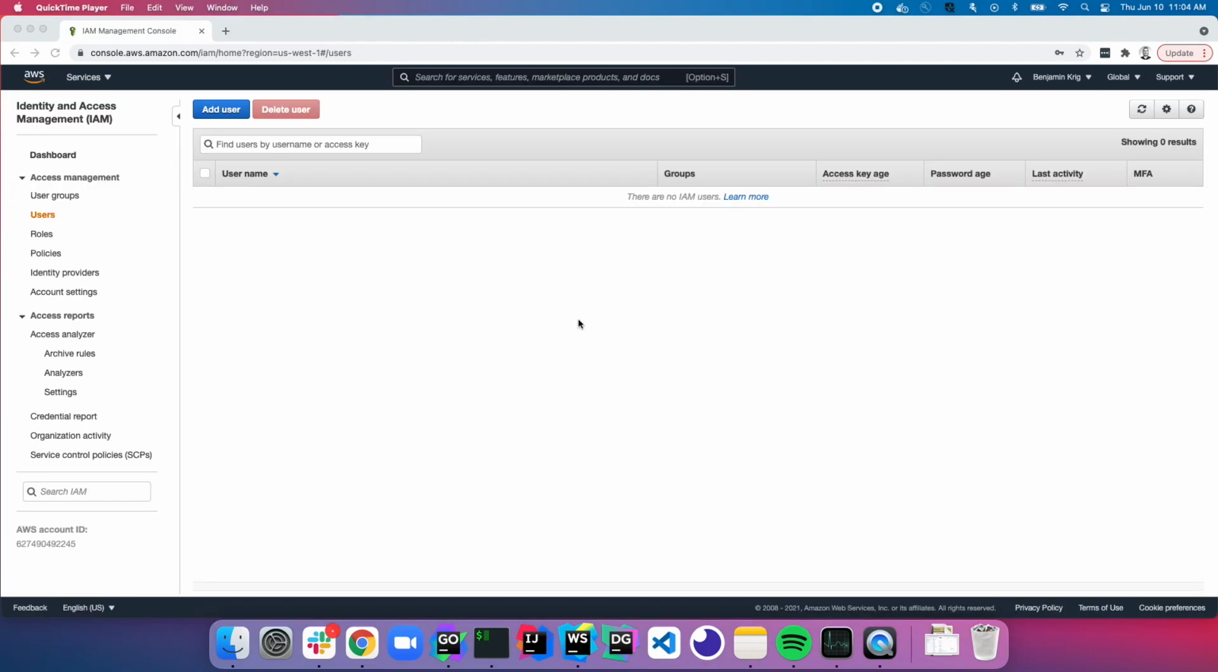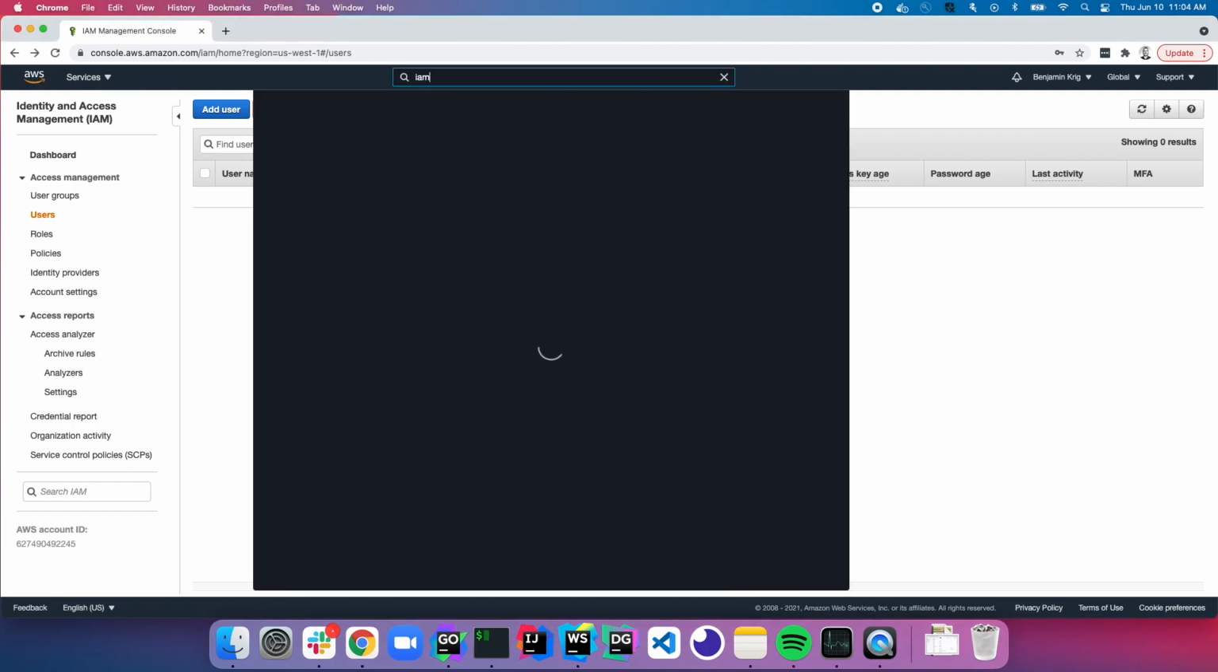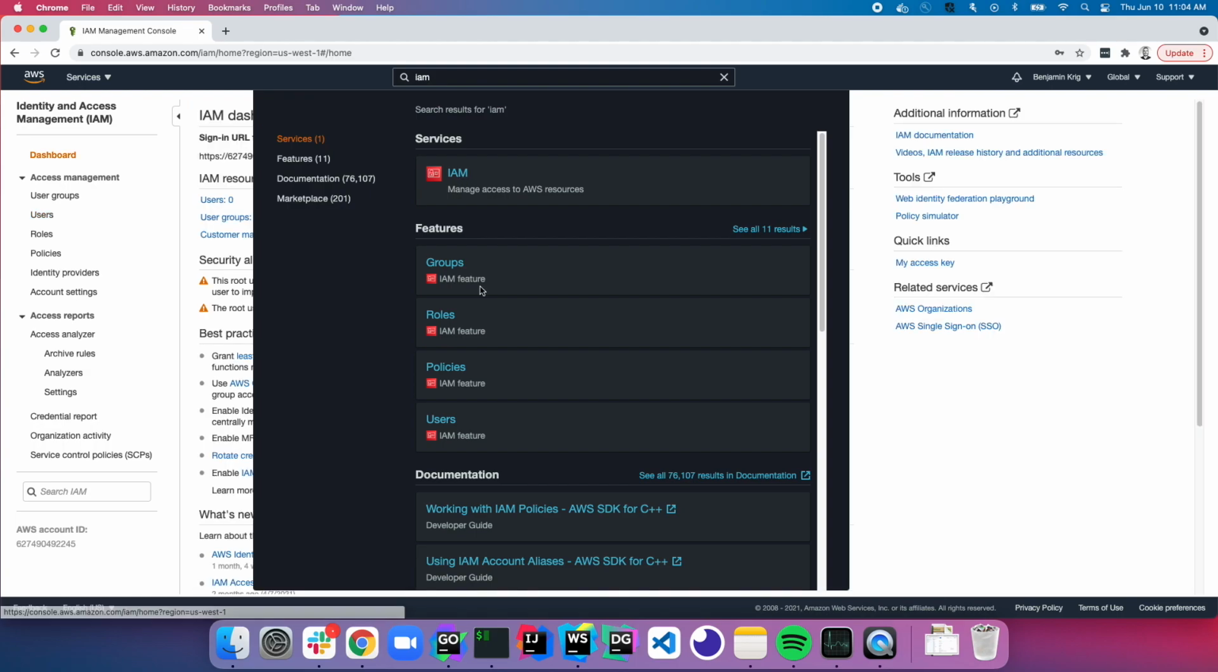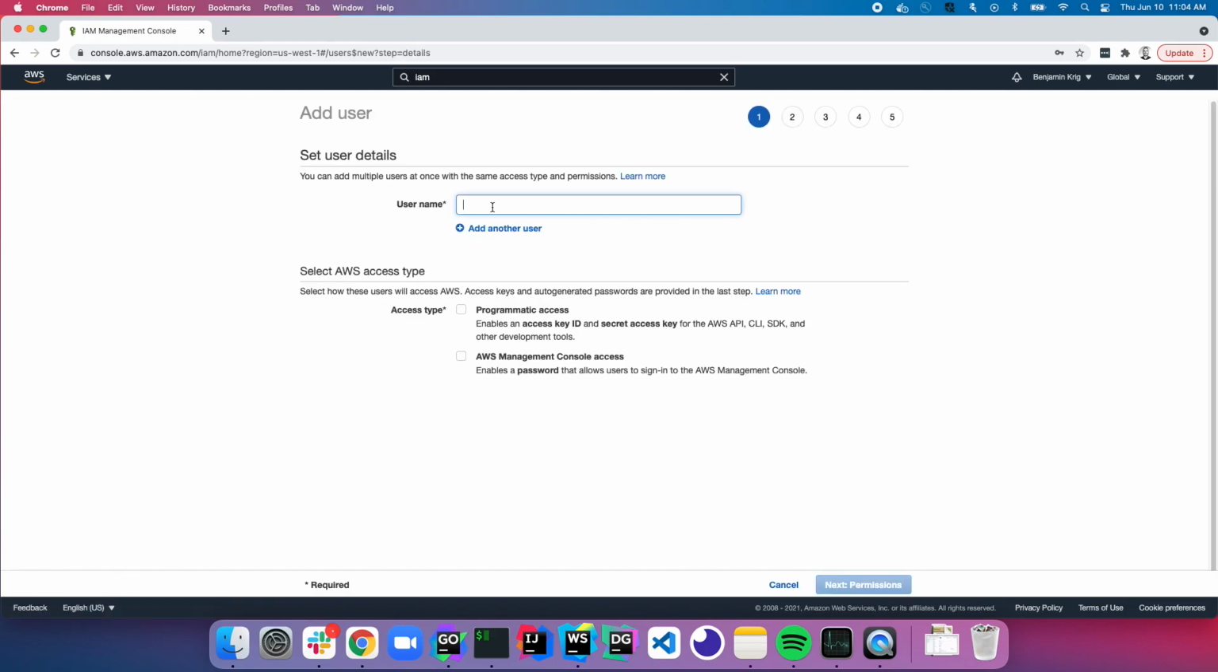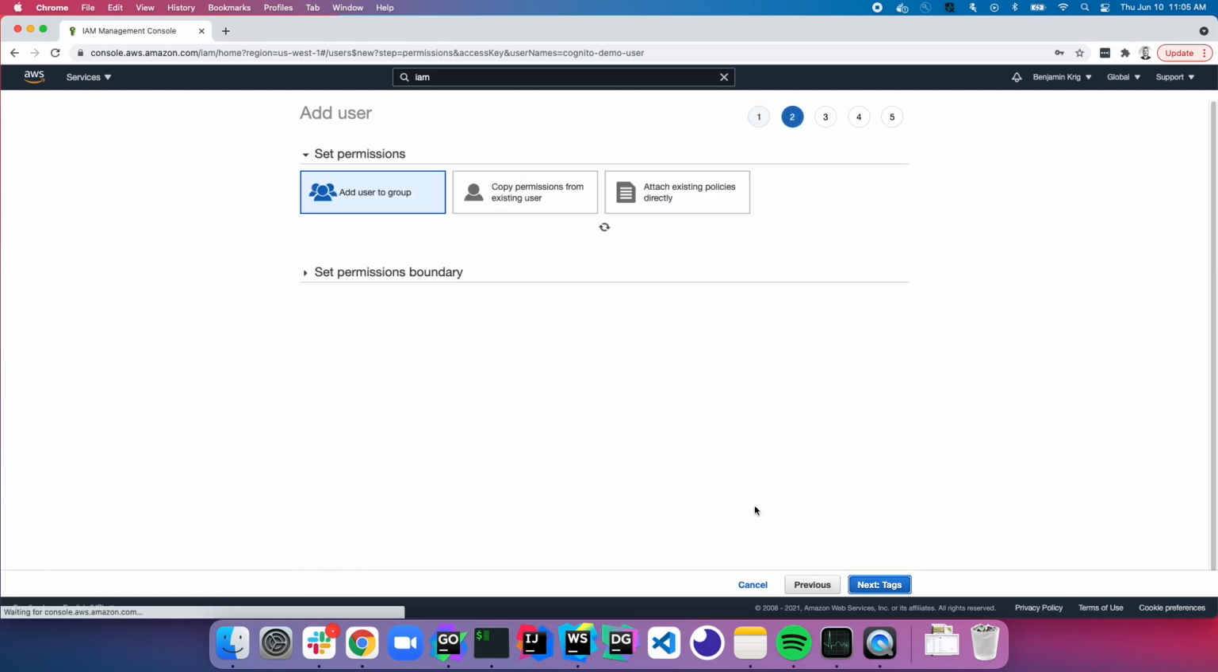Let's jump in. All right, so to use the AWS SDK from our service, we're going to need to create a user. So you can go ahead and go to IAM in your console, hop on here, and just select users. Or you can click on the left-hand side here, add user, and let's say Cognito demo user. And we want programmatic access here, which gives us an access key ID and a secret access key. So let's check that. Go to permissions.